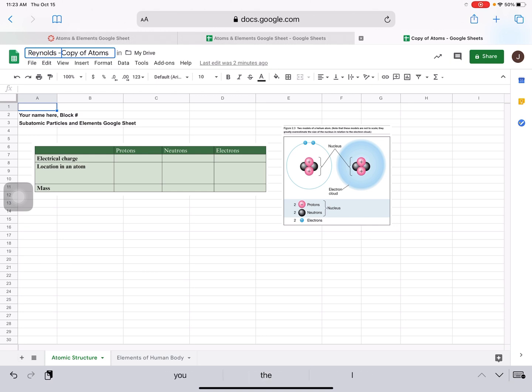So you will say Reynolds. Your last name, by the way, not mine. Atoms and Elements Sheet. Then hit Enter and it renames it.